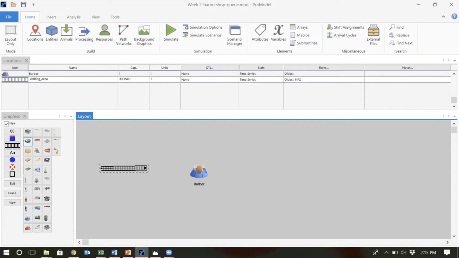Okay, so it's waiting area, and I want also to put the label next to it. Okay, good.